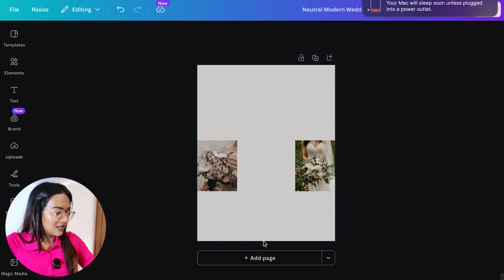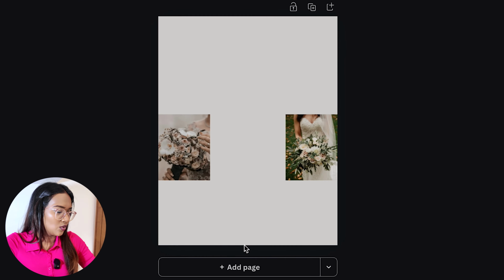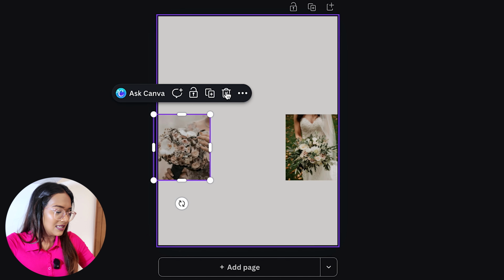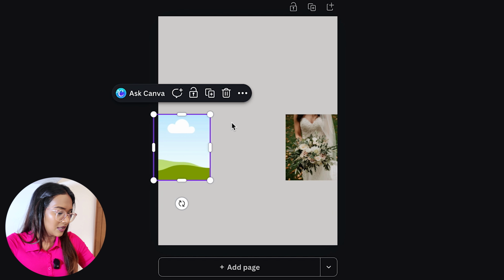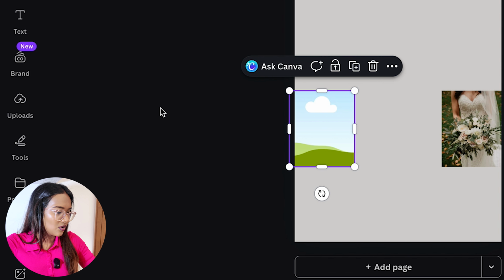Start by opening up your Canva design and then click on the framed image you want to replace. Then you're going to click the delete icon and click delete image. Next, go to uploads, photos, or elements on the left-hand panel to find a new image.